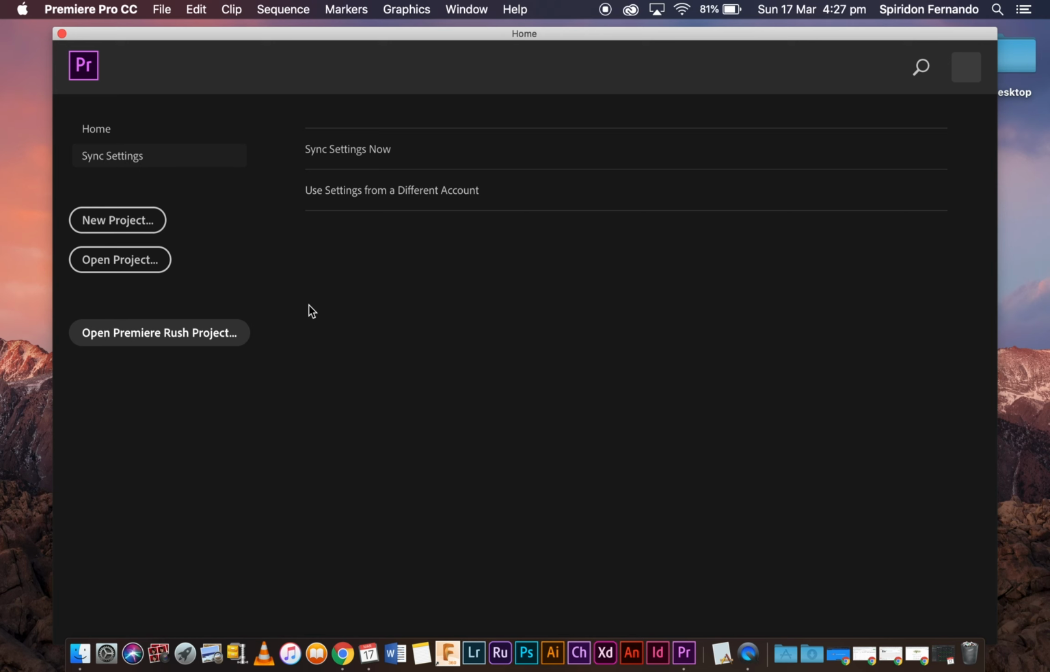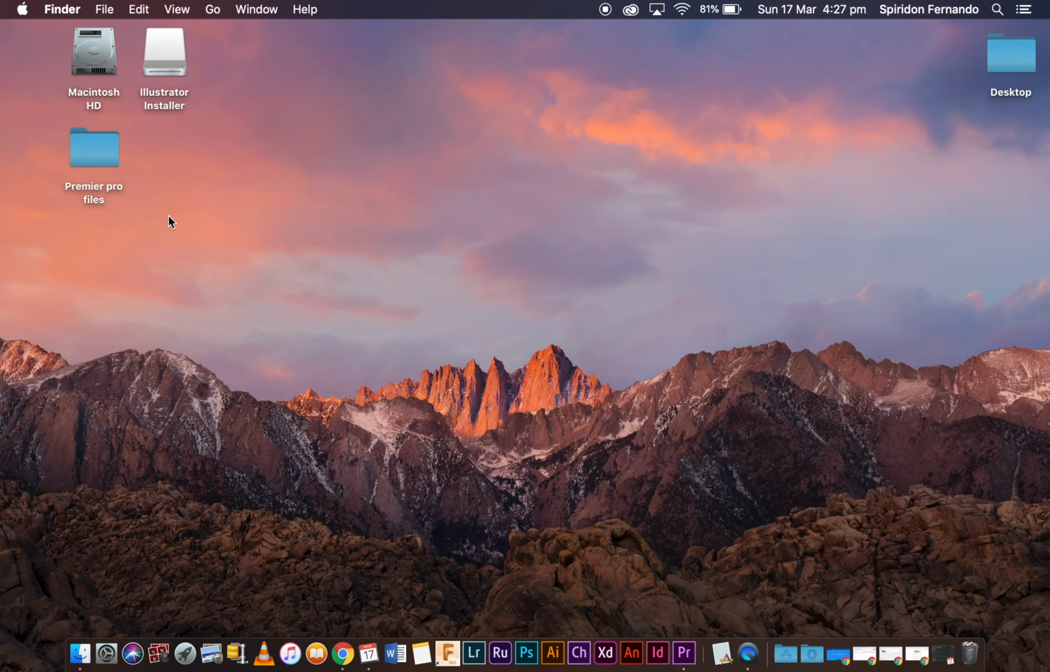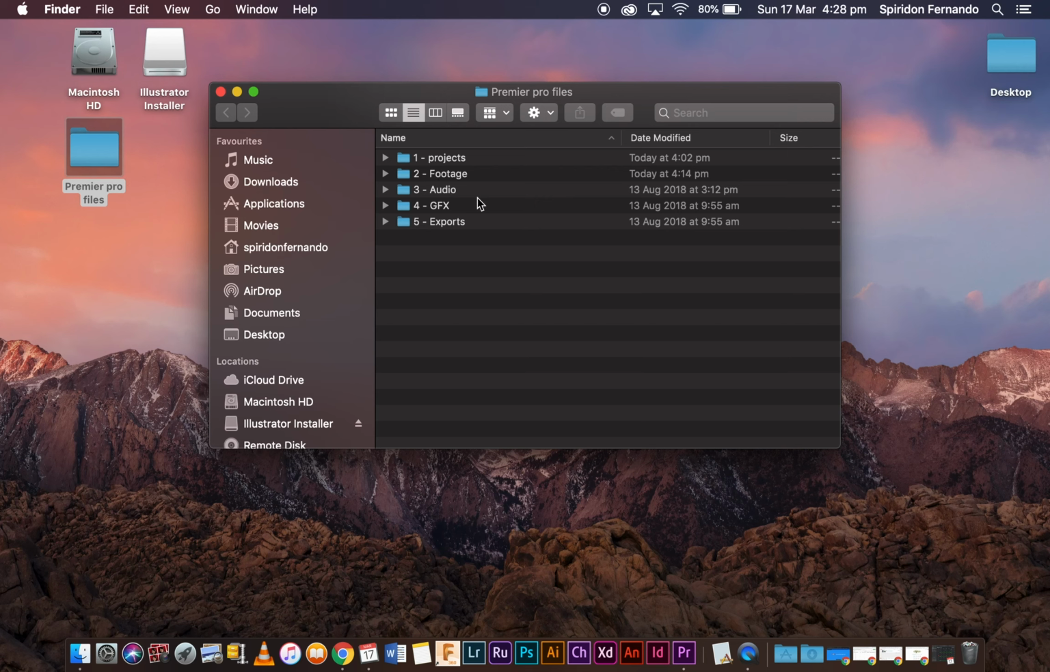It is basically on your desktop. Encourage your students to create a file called Premiere Pro. And within the folder, create 5 different subfolders that have these headings on it. So the first one is for projects, to save any of your Premiere Pro work, any of the projects that are currently being worked on.